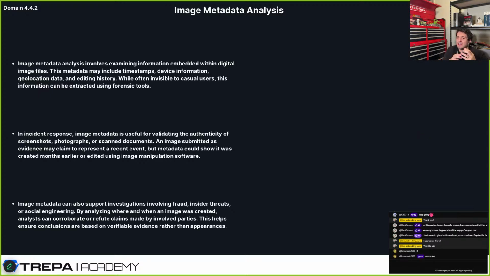Image metadata analysis involves examining information embedded within digital image files. This metadata may include timestamps, device information, geolocation, and editing history. So just what metadata is. In incident response, image metadata is useful for validating the authenticity of screenshots, photographs, or scanned documents. It can help us with chain of custody, things like that, especially in digital forensics.